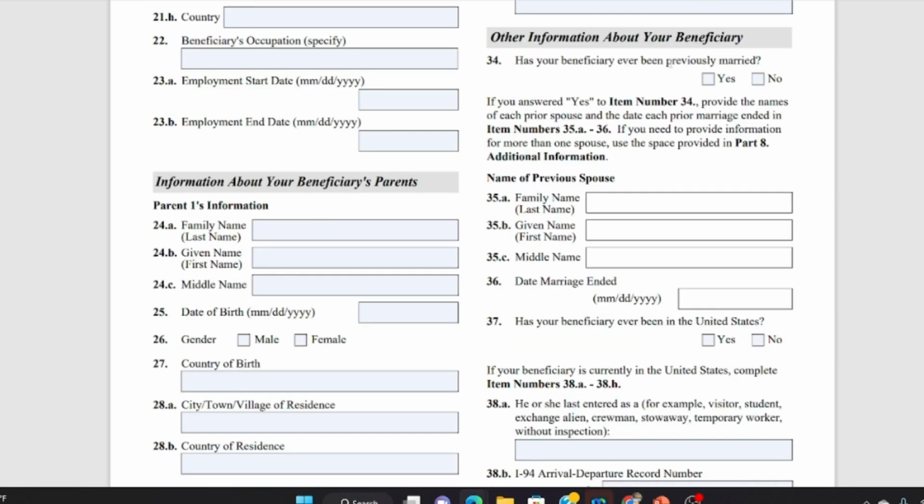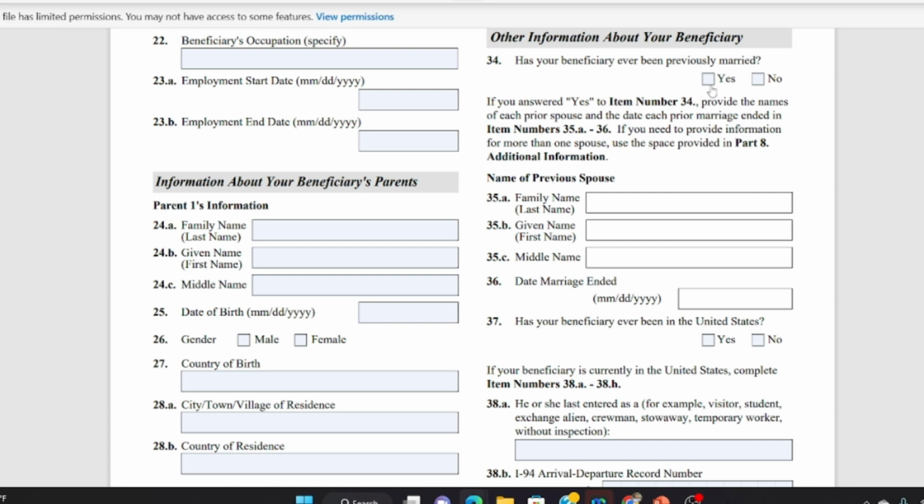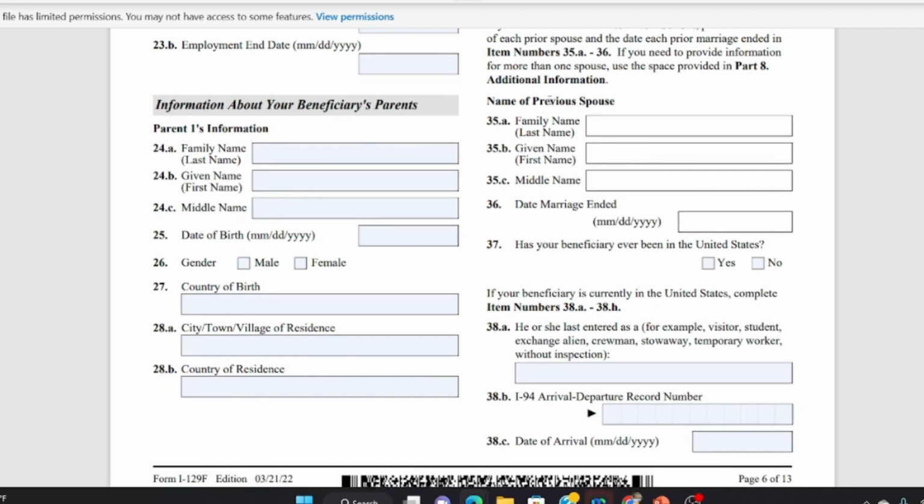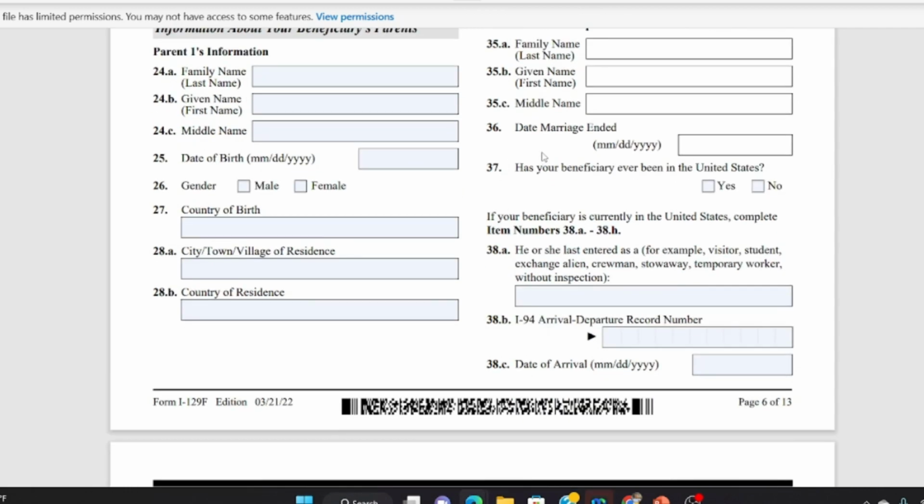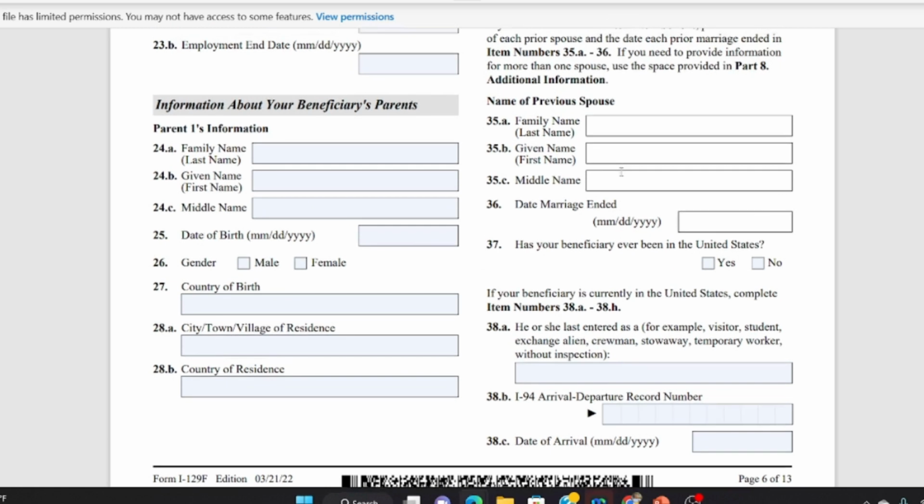Has your beneficiary ever been previously married? If you selected the X, you need to provide the name of the previous spouse. If you indicated no, you just need to leave this blank. So if you indicated yes, you need to indicate their names, the dates the marriage ended, and know that if you answered yes, you need to have a divorce decree or a divorce certificate to back this up, okay?